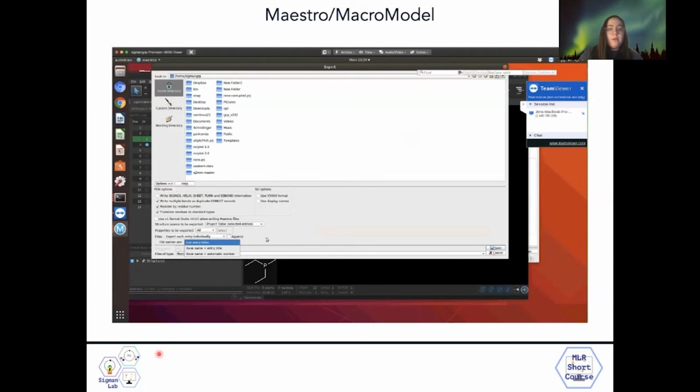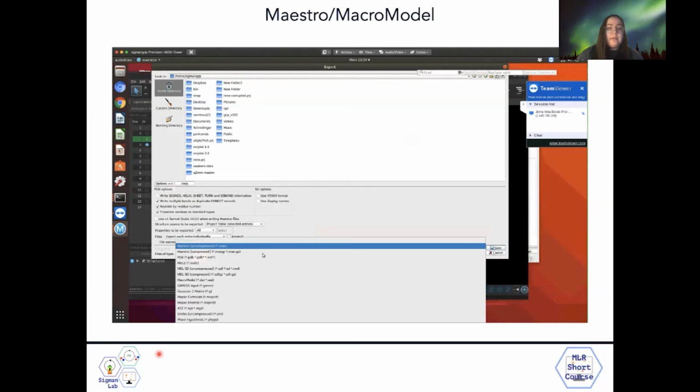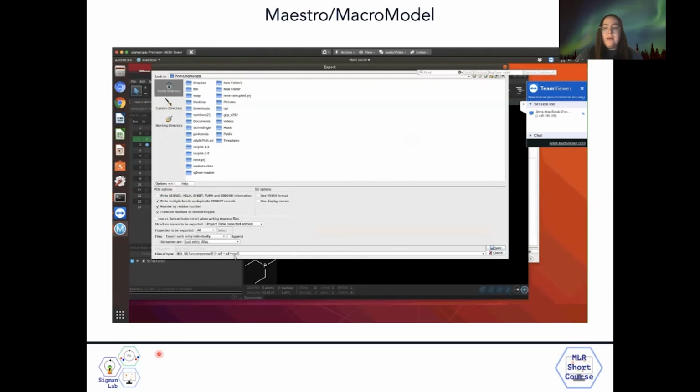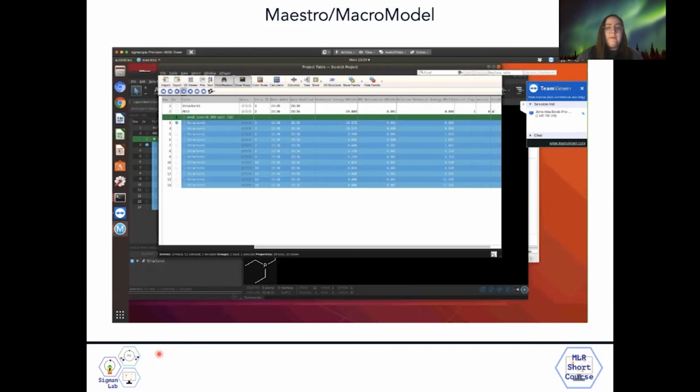I know there are a couple of different ways in the group of doing this, but it's important to make sure that these are usually saved in the SDF file format, because that's really broadly compatible with a lot of different programs and a lot of the different scripts that are used within the group. And so you can save that. I'll cancel just because I don't need to save these. But that is basically how you can use MacroModel.